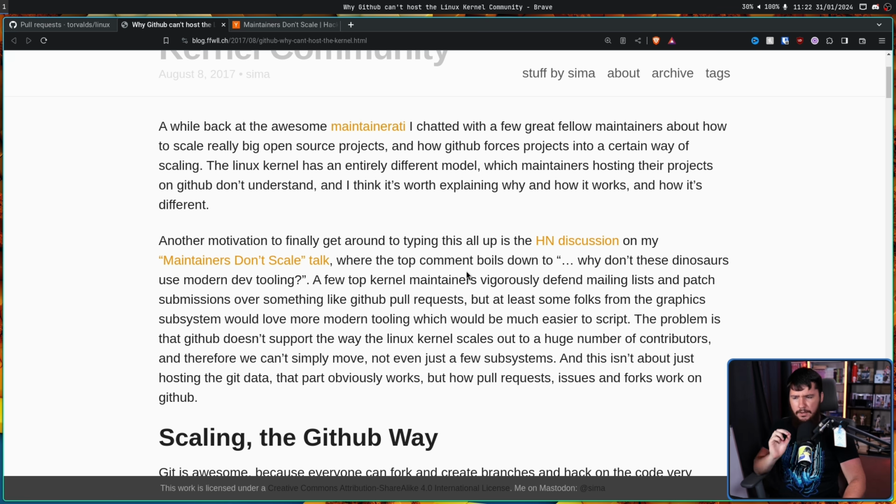The problem is, GitHub doesn't support the way the Linux kernel scales out to a huge number of contributors, and therefore we can't simply move. Not even just a few subsystems, and this isn't about hosting Git data. That part obviously works. That's what they're doing with the mirror. But how pull requests, issues, and forks work on GitHub.